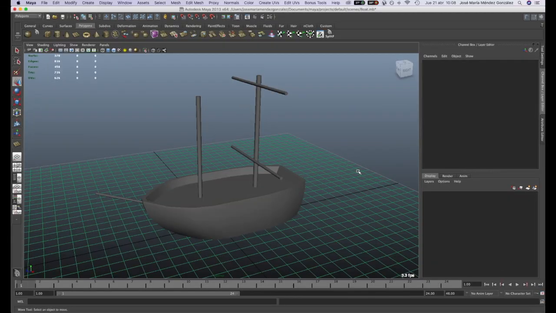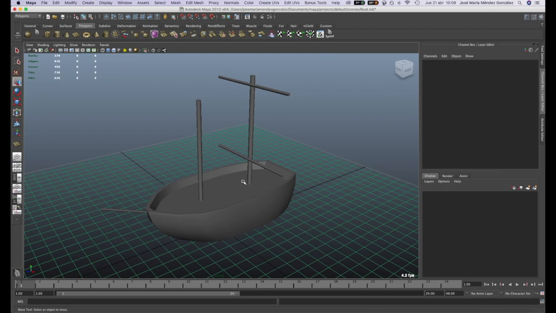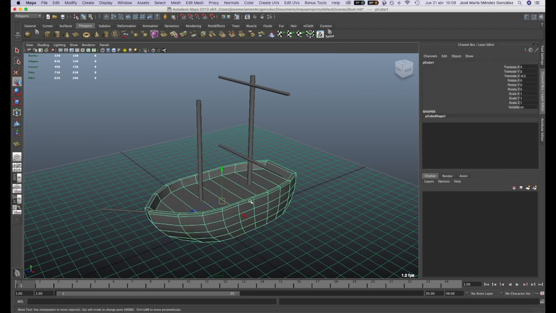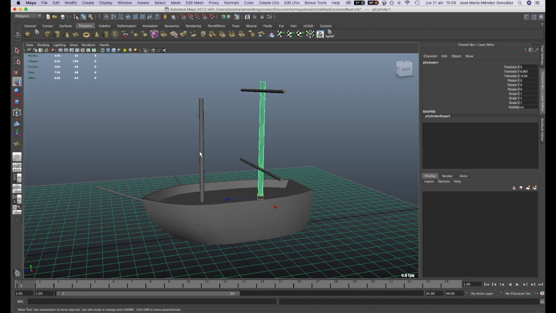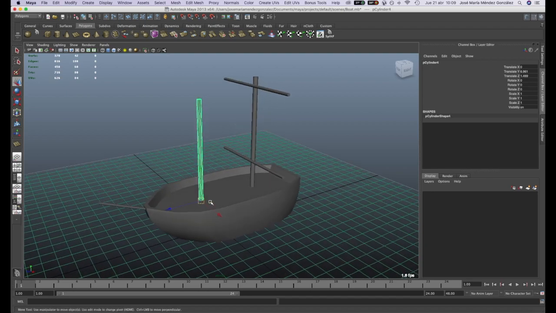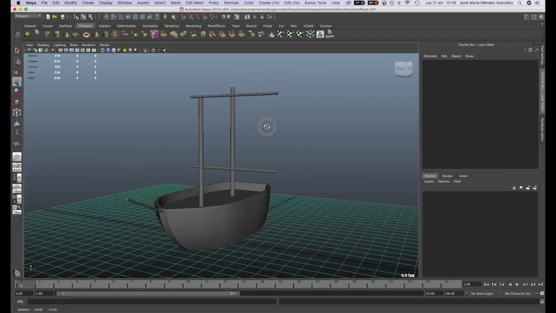In this video we will be making some sails for this boat that I have here. I will be using Maya because that's the modeling package that I'm most familiar with. Okay, so we have this hull here that I created by extruding a simple cube, and then we have some pole masts that are basically rotated and scaled cylinders. We will be creating two sail meshes, one triangular mesh for the front sail and a rectangular one for the main mast.